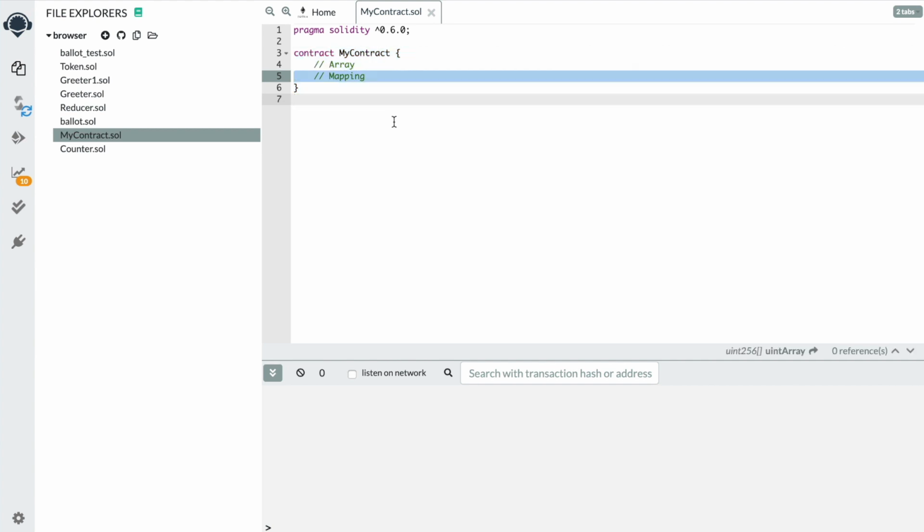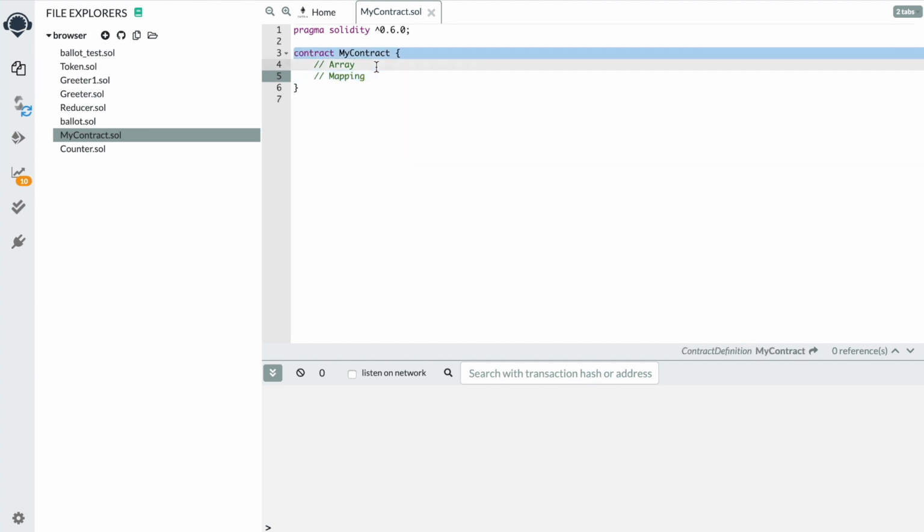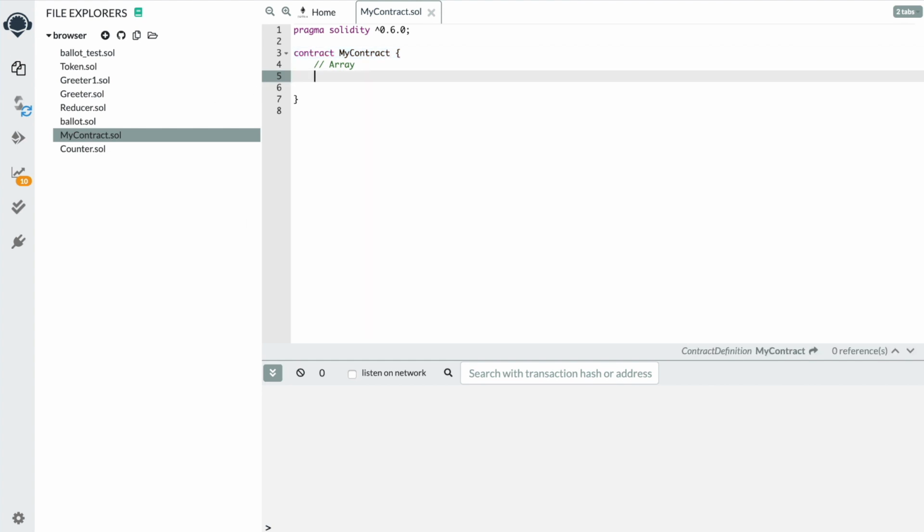All right. So now let's talk about arrays. So what are they? Basically, they're just a way of storing information, basically a list of information in order. So you might be familiar with this from other programming languages, but if you're not, I'll show you what a basic array looks like inside of Solidity. All right. So you can create one like this. I'll just go ahead and delete this out.